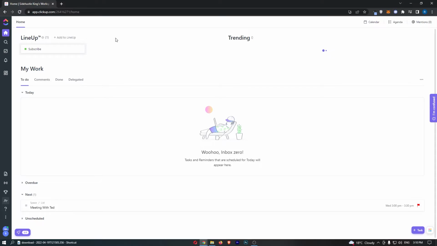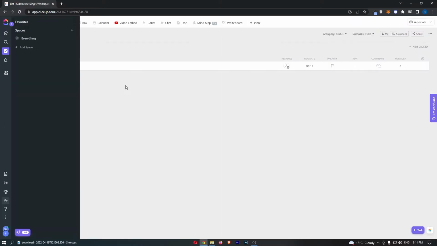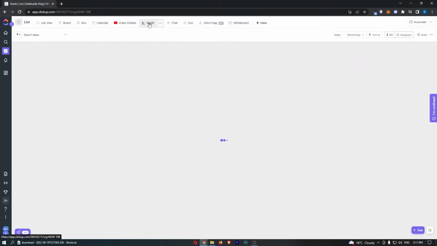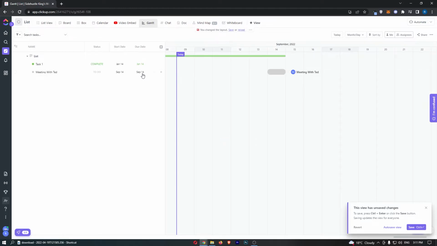in to your account. Now, once you have signed in, guys, all we need to do is come over to this menu on the left-hand side and just go ahead and click into task. Now, you will be able to see this menu along the top. So from here, just click into the Gantt option, and that is going to load up the Gantt chart screen.